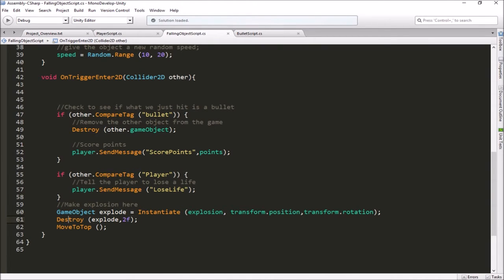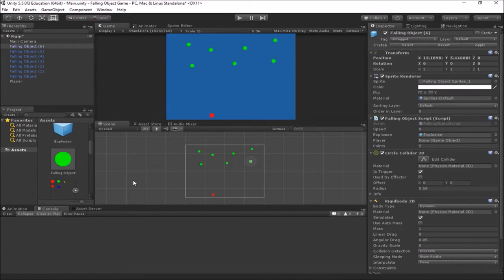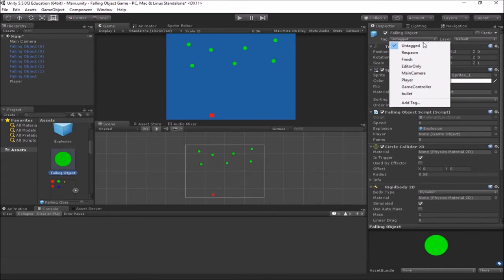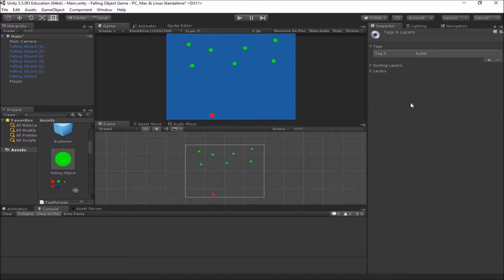So let's go out into Unity and add a tag to our falling object. I'm going to find the prefab down here. If I add the tag to the prefab, then these copies up here will all get it. Let's add a brand new tag. Let's hit the plus sign in the tag manager so we can do a new one. And let's just call this falling object. Okay, so now we have a tag made.